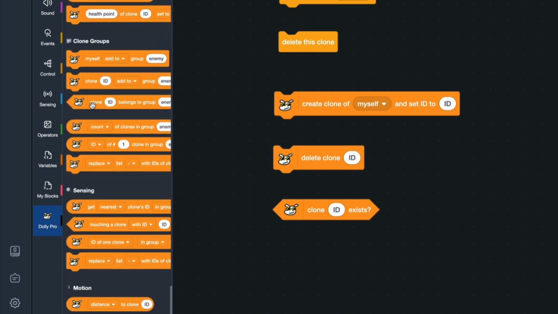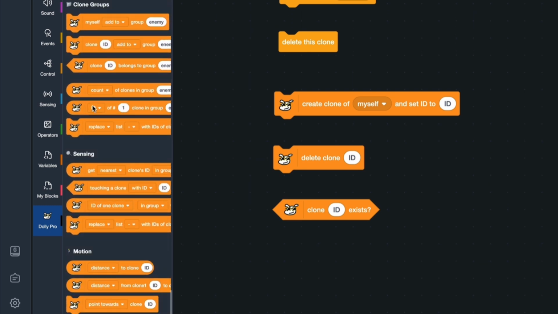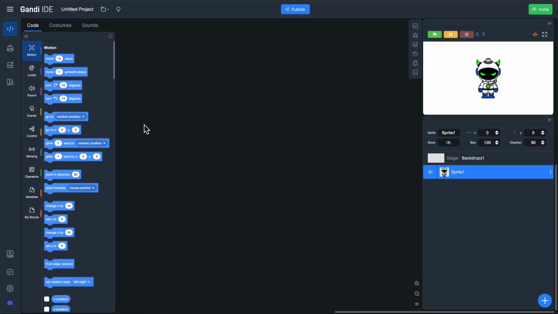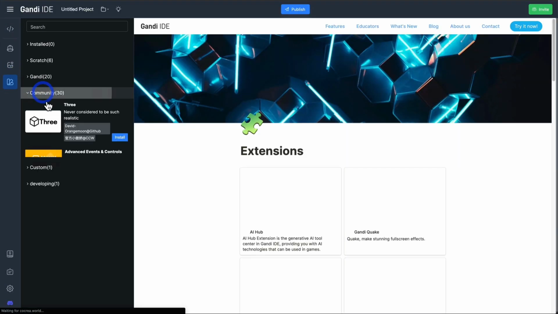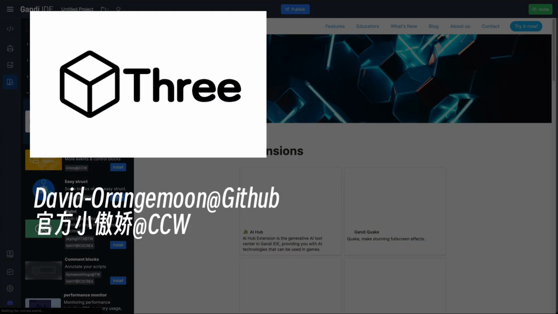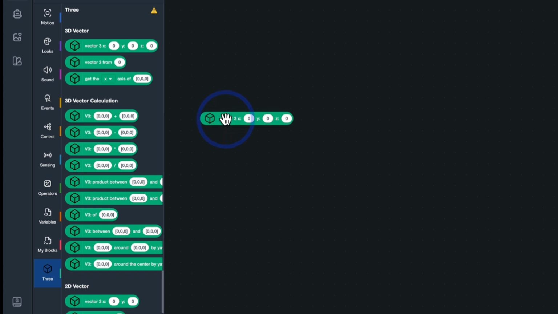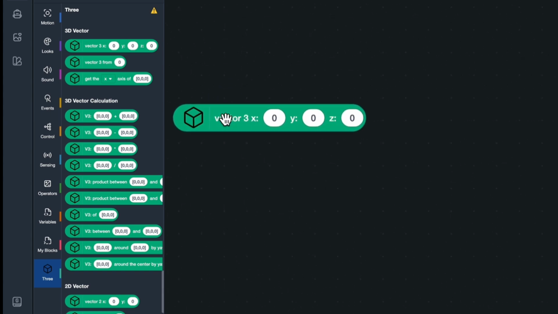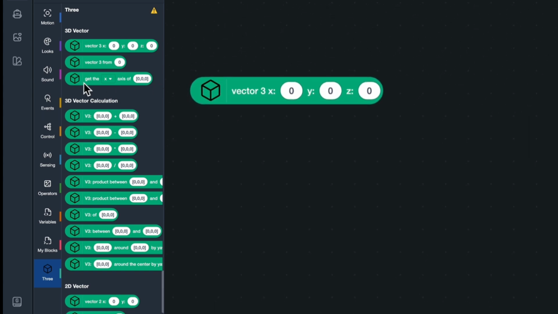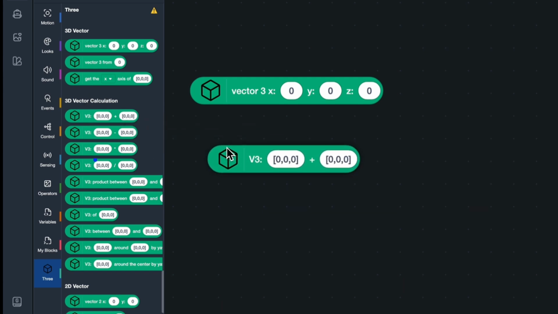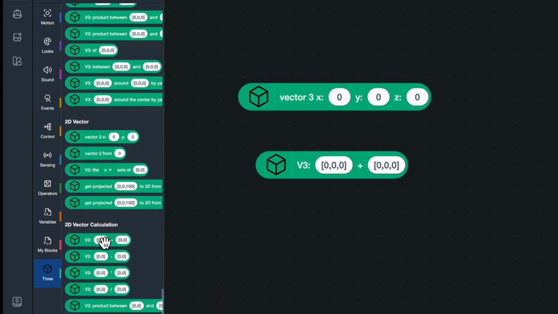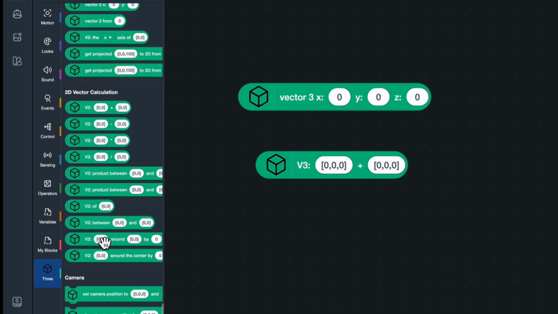Now let's move on to the next 2 extensions, which are from Timberwipe. Finally, there is a version for Gandi IDE. The first one is called 3. It provides a series of blocks designed for handling 3D vectors. If you are a creator who loves making 3D games with Scratch, this extension is definitely worth checking out.